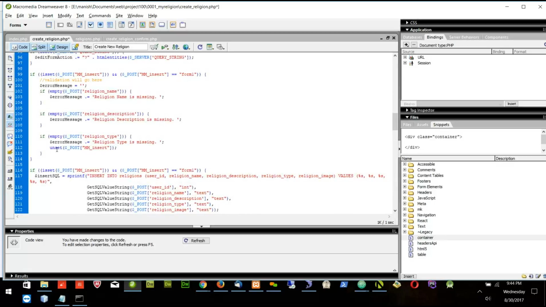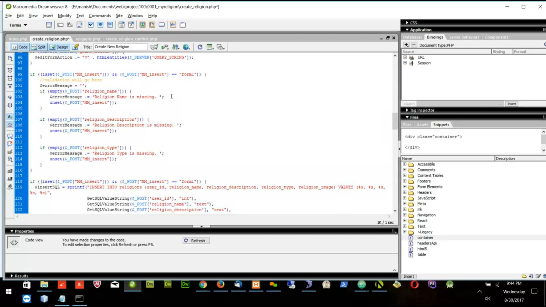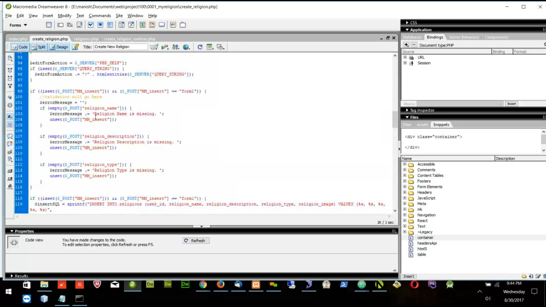So whenever I get an error message, I will just unset this variable. But before unsetting it, I should check if this variable exists or not. So to check if a variable exists or not, I will say if set this variable, then unset it.